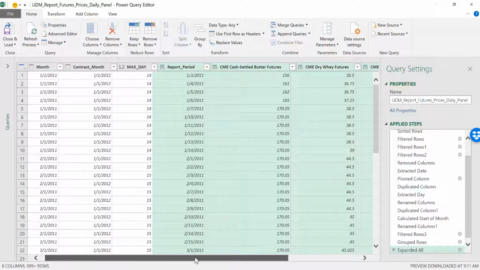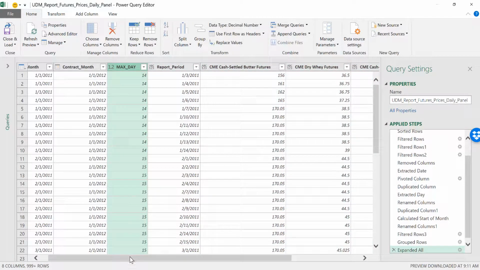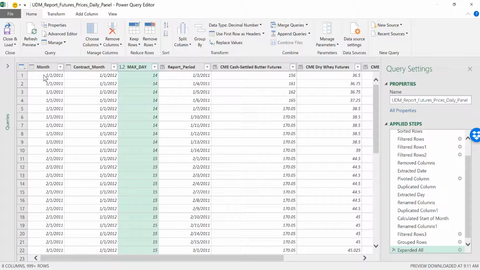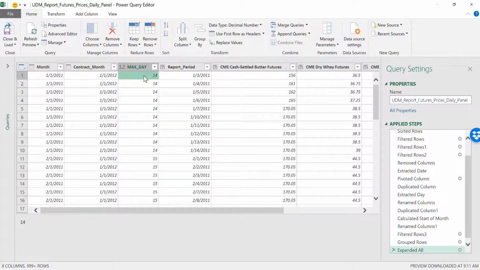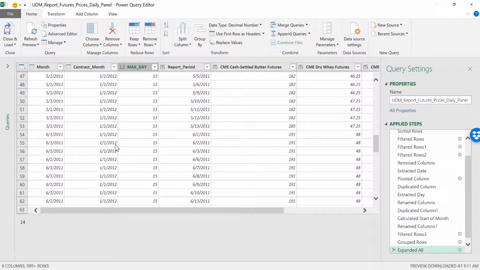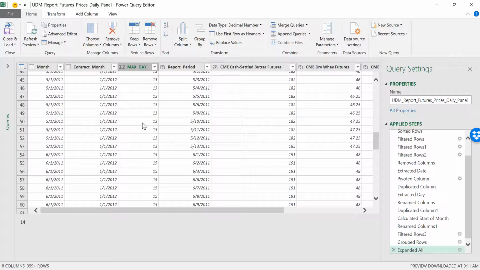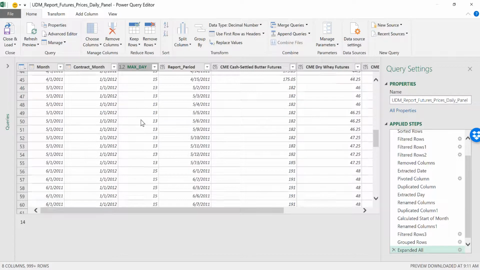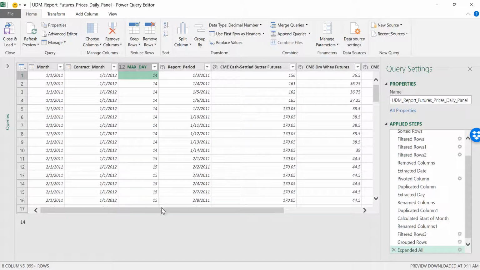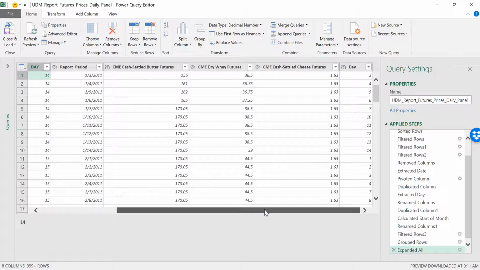All right, so now we have max day column for every month. What this stands for is that in January 2011, the highest business day prior to or on 15th was 14th. In February it was 15th. In May it was actually 13th because both 14th and 15th were most probably weekends, etc. So now we want to remove the records that don't have the day equal to the max day.